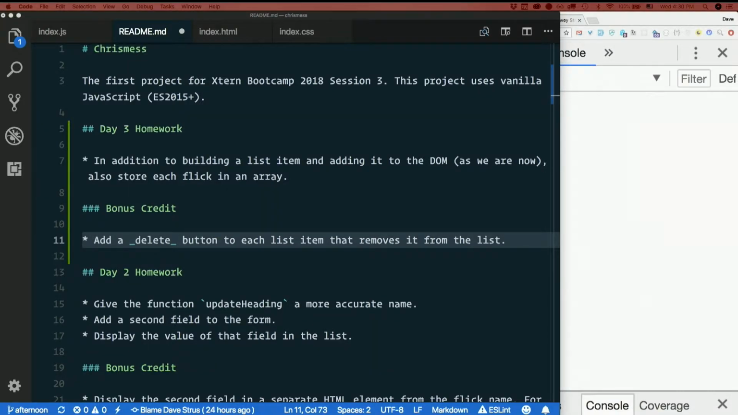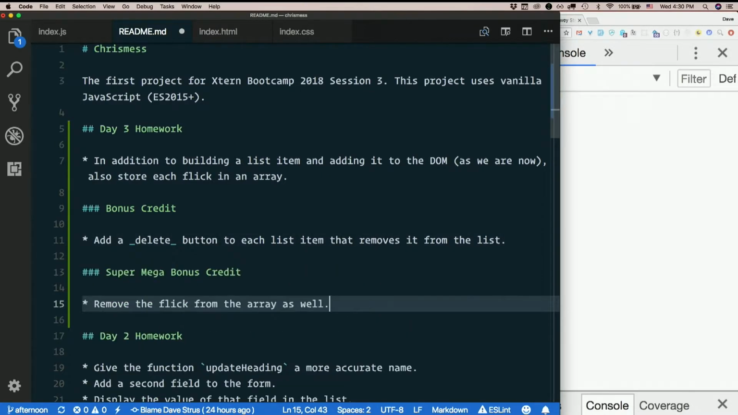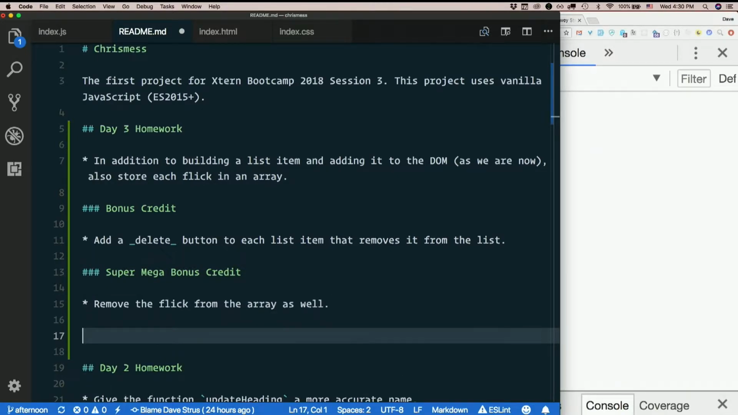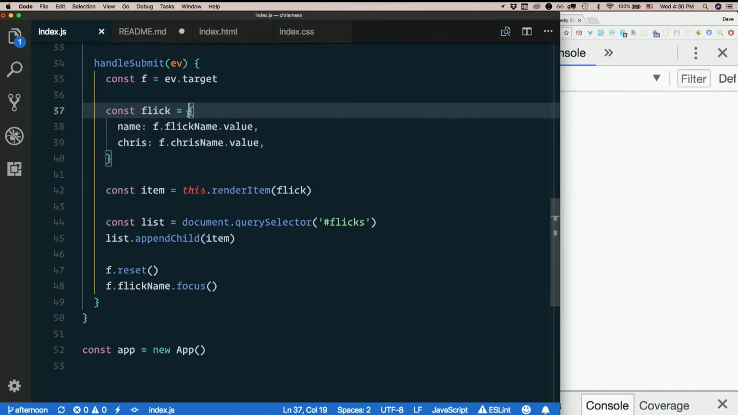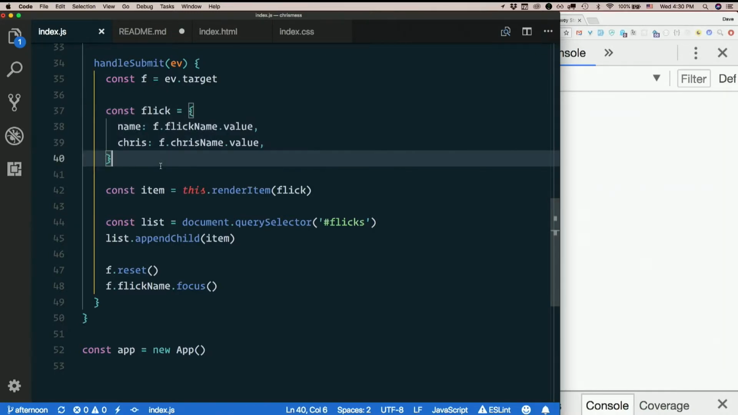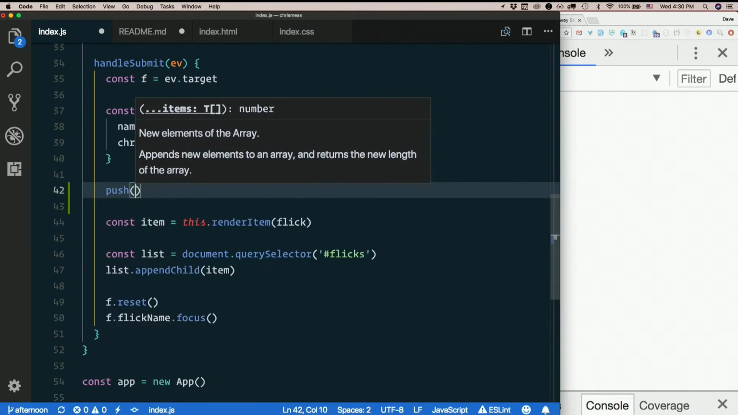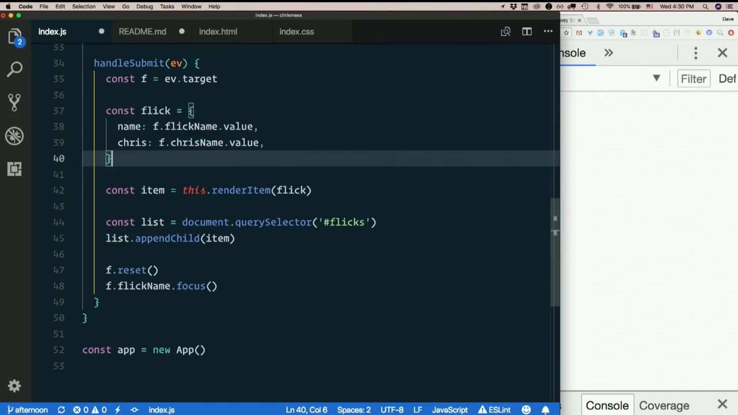Super mega bonus credit. Remove the flick from the array as well. So I'm going to keep track of an array of my flick objects. You know, these rascals, these actual objects. I want to push those onto some array after I create them and keep track of my data separate from my UI. So when I remove it from the UI, I want to remove it from that as well.